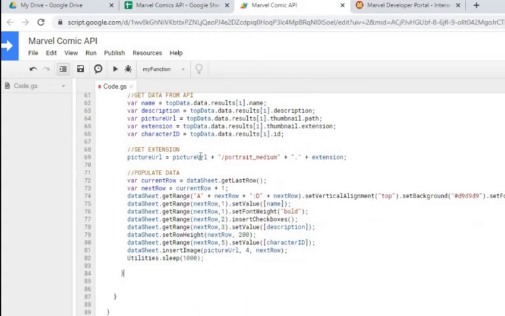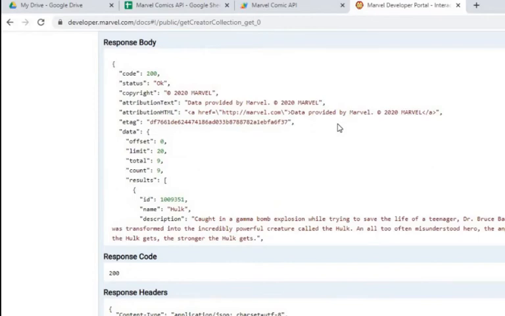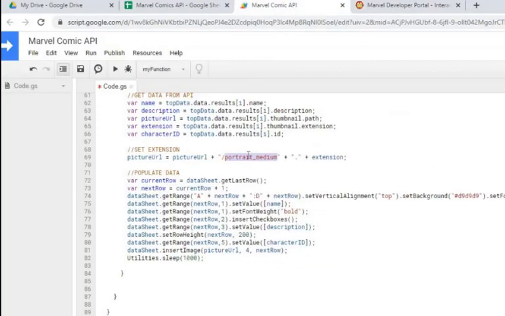Then I am setting my URL picture. I have to give it what kind of picture type I want. I'm going with the medium, and there's documentation somewhere here that shows you how you can set what type of picture you want back. So you have to put that in here and then your extension.